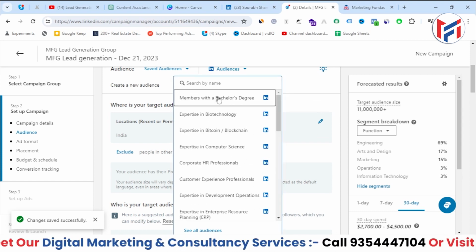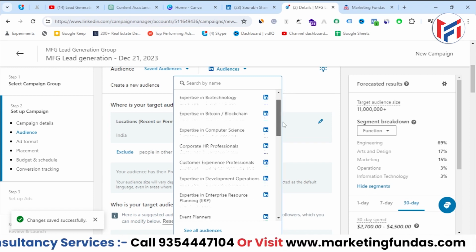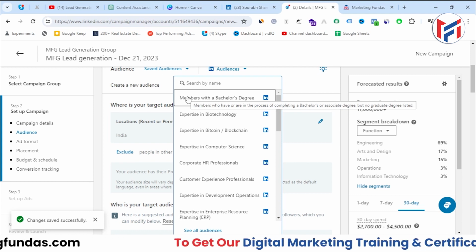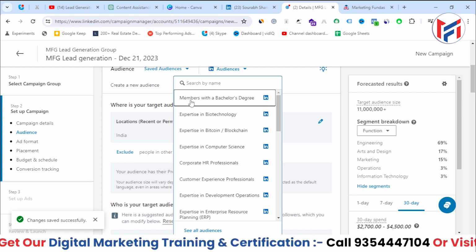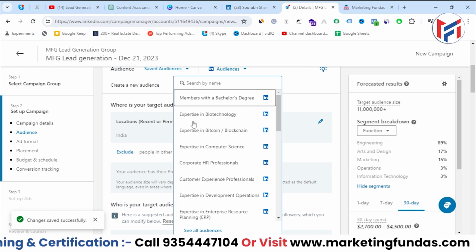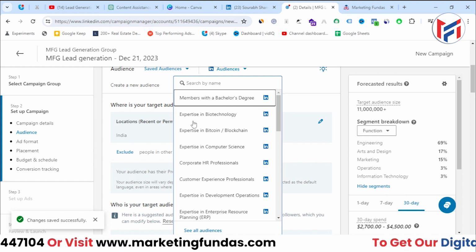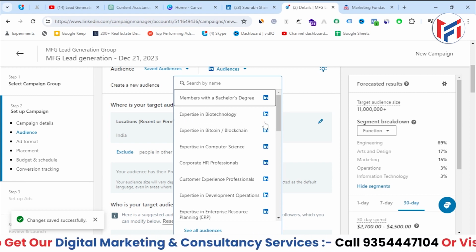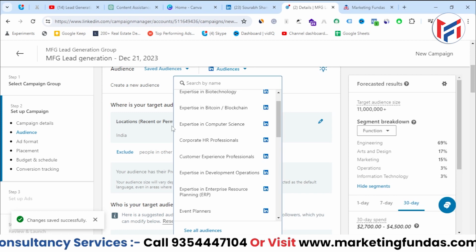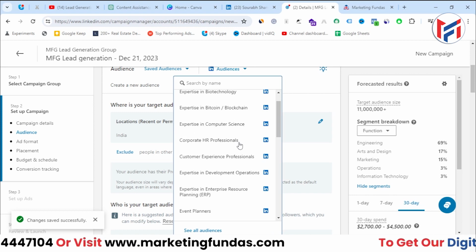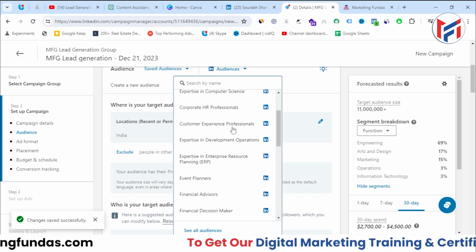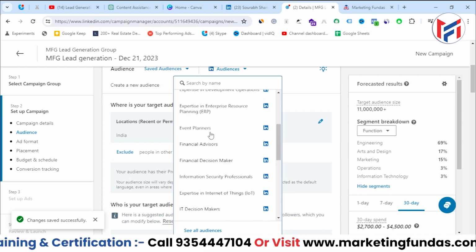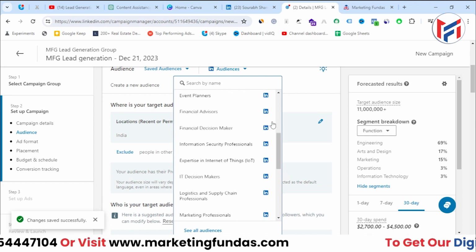So basically, LinkedIn also provides some set of audiences. As you can see here, if you want to target all the bachelor degree holders on the LinkedIn platform, then you can go with this option, members with a bachelor's degree. Let's say you want to target all the biotechnology experts on LinkedIn, then you can go with expertise in biotechnology. And the same goes with Bitcoin, blockchain, cryptocurrency and all, computer science, HR professionals, then customer experience professionals, right? Then development operations, some other options are available. So this option is also for you.